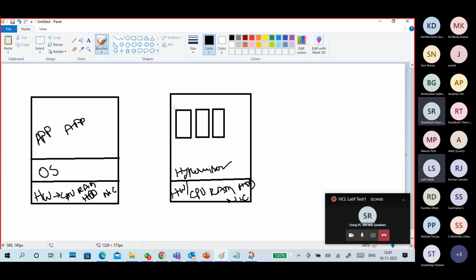So here I create virtual machines. Each machine has its own operating system, either Windows or Linux or anything. Each machine has its own application, or similar applications, depending upon how the admin has configured it.